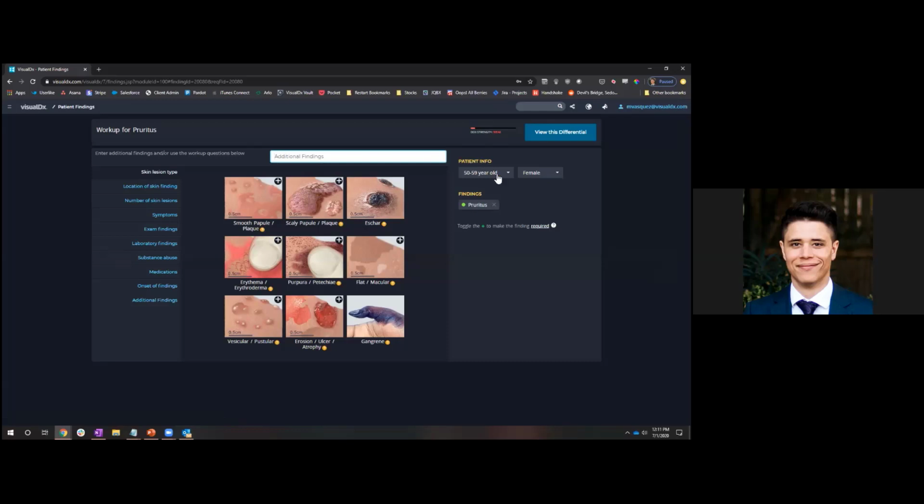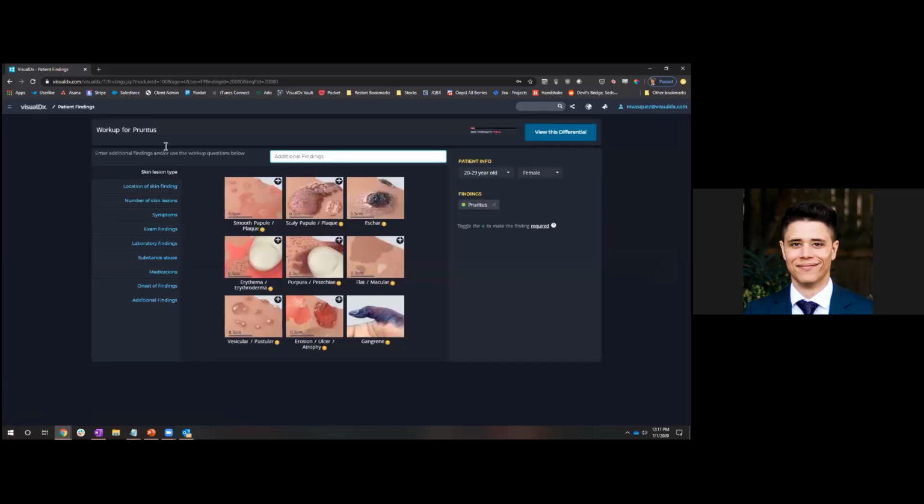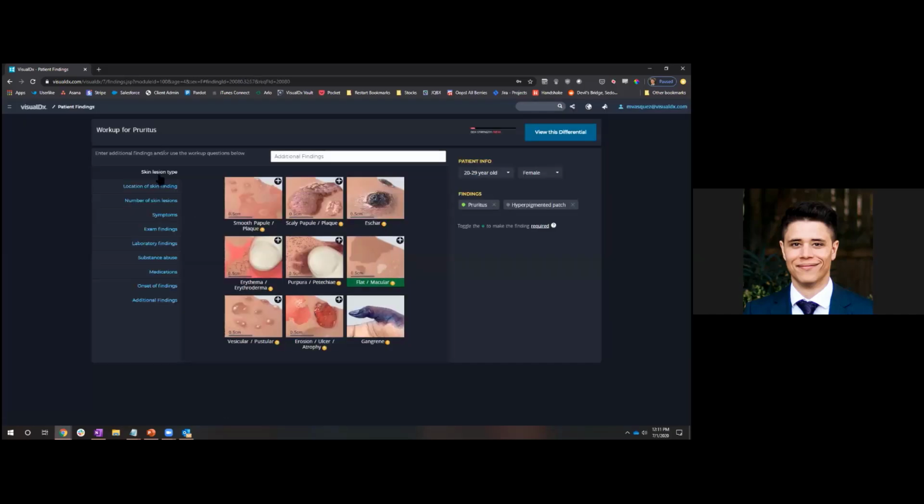So I can go ahead here in the sidebar, I can adjust patient information, maybe it's a female in her 20s, and I can walk through this if maybe I'm unfamiliar with derm or this particular specialty, and I can just run through and enter as many or as few of these as you want. So I can go in and click through, and I can be as specific as I want and say maybe they have a hyperpigmented patch, the location.